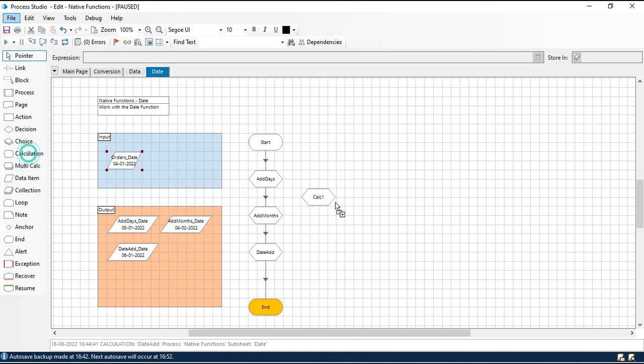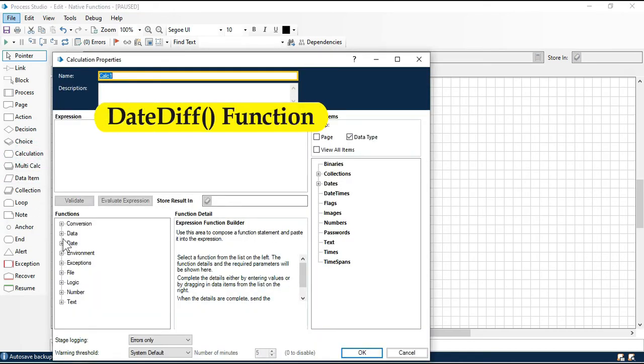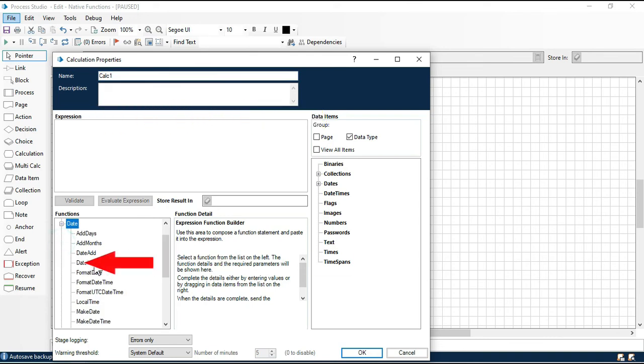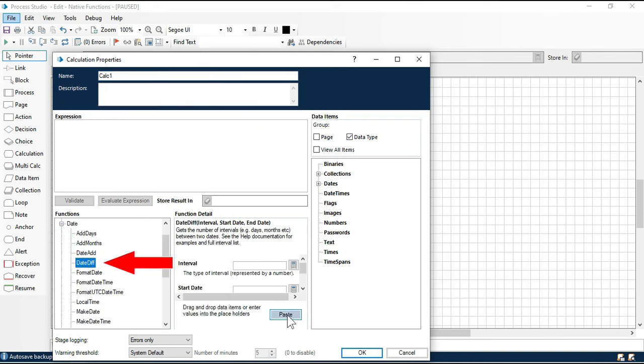Now I'm going to show you date difference. So we have one function that is date difference. Let me click on this, paste. Now you can see again we have option interval, start date and end date. So what is the meaning of date diff? Date diff means date difference. If you want to calculate a difference between two dates, you can use this date diff, which will get the difference between two dates.